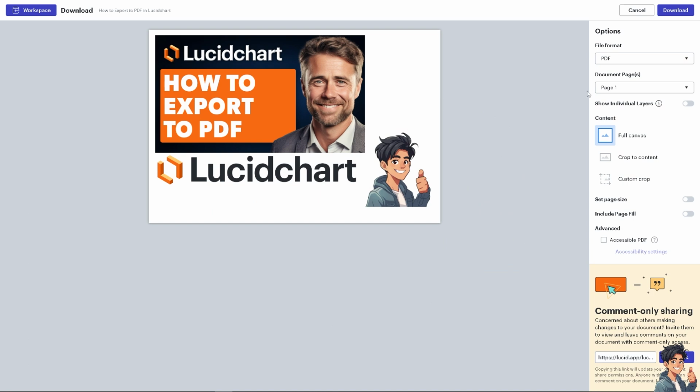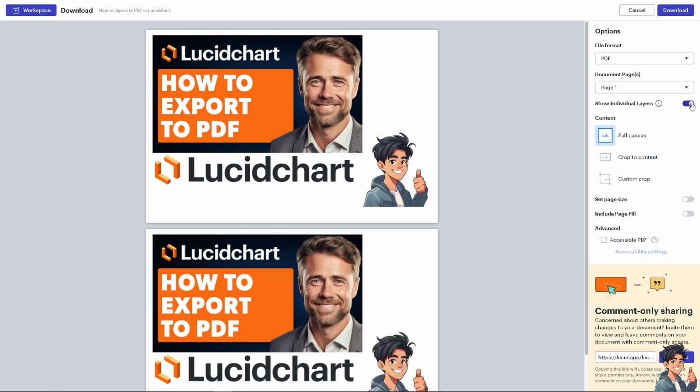All right, so obviously we're choosing the PDF for this. But if you change your mind, you might want to go for a different file format. They have the PNG, JPEG, SVG, and a lot more. You can also have the option to show individual layers, especially for working with multiple layers for that specific document. All right. You have an option for the full canvas, crop to content.